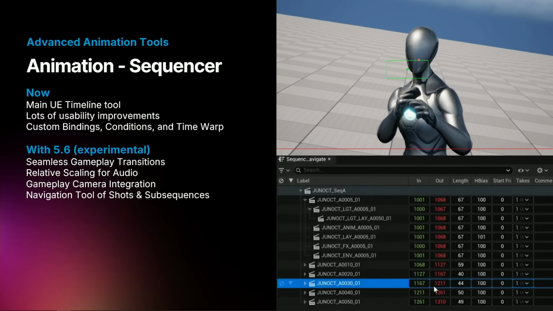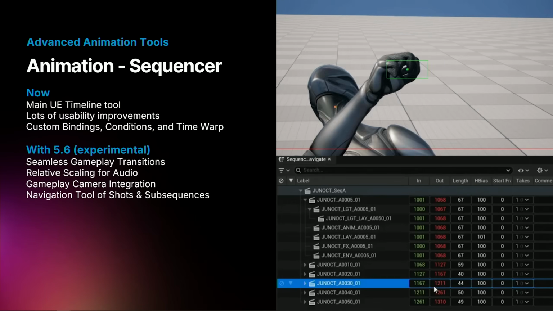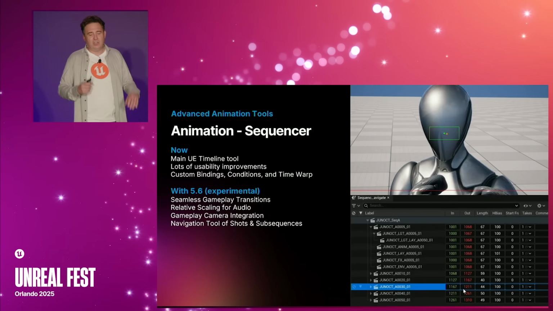With 5.6, a bunch of cool experimental stuff, right? Like the seamless stitching to go from gameplay into the cutscenes, where we actually use the motion matching data, like the pose and trajectory type stuff, to seamlessly blend into the cutscene animation. That's super cool. We have relative scaling for audio. That means if you have localized dialogues with different lengths of the samples, right, you can have the sequence adjust to that.